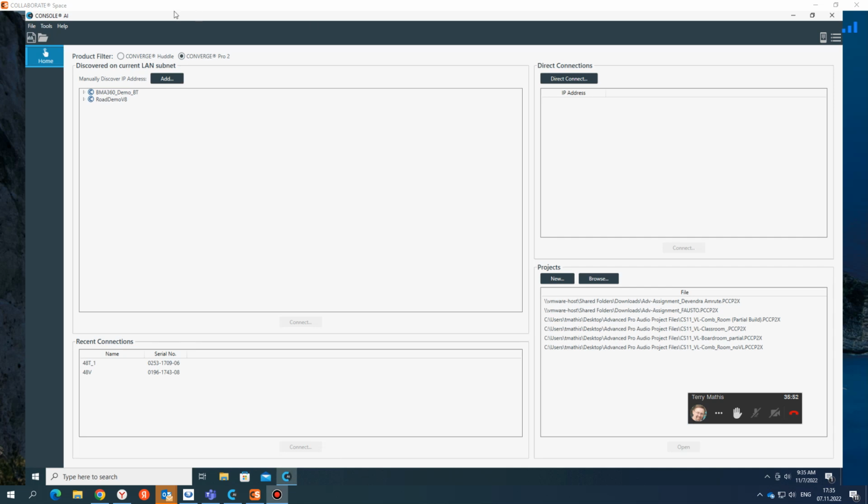So a quick little overview. First of all, you'll see you got Huddle and Converge Pro 2. In other words, you could do a whole boardroom that is Converge Pro 2 DSP, but you may have some little huddle rooms you want to do. You can configure all of that with the same software, so it makes it easy.